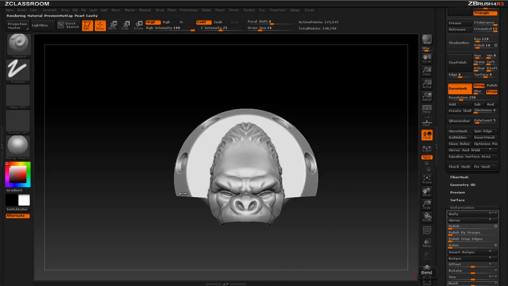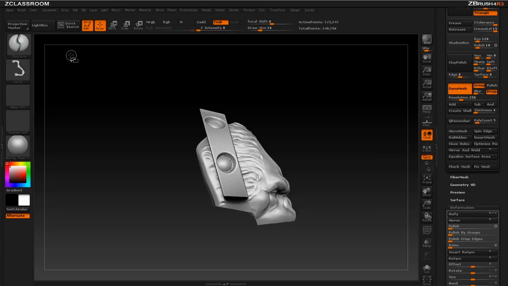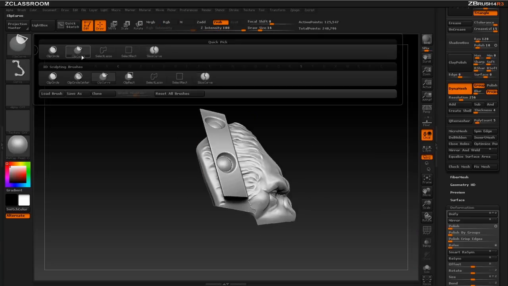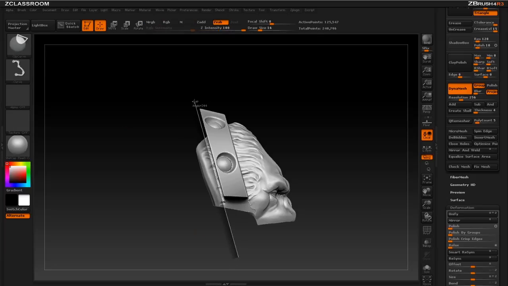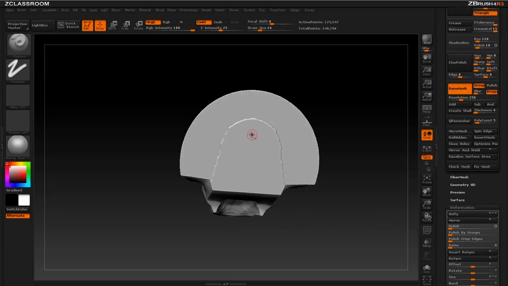Alright, let's go ahead and make this helmet hollow so we can actually put it on a head. Let's go ahead and clean this up first though. So I'm going to hold down Control Shift and change this back to Clip Curve. And we'll just use this to clip this mesh back just a tad. And it doesn't matter if it's perfect, we're actually going to make this hollow, but if you want to, you can go ahead and smooth that out there.